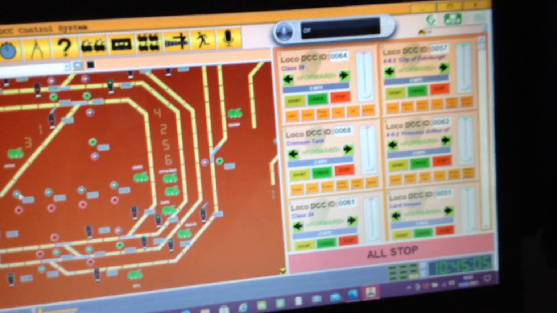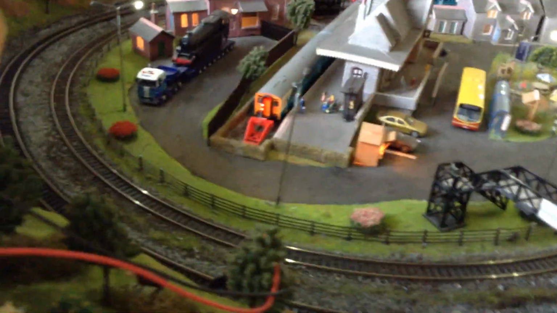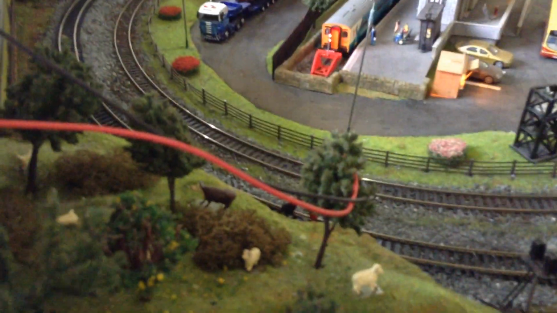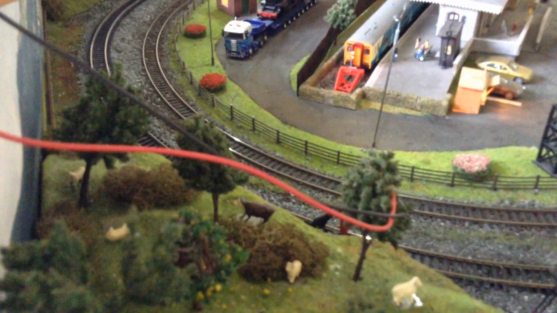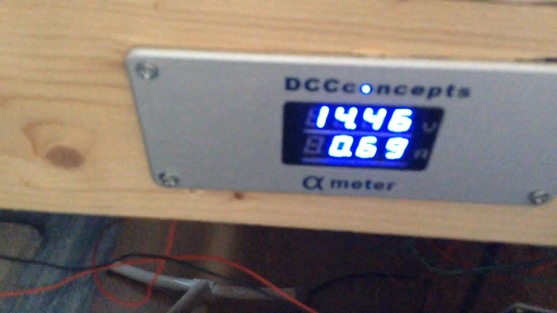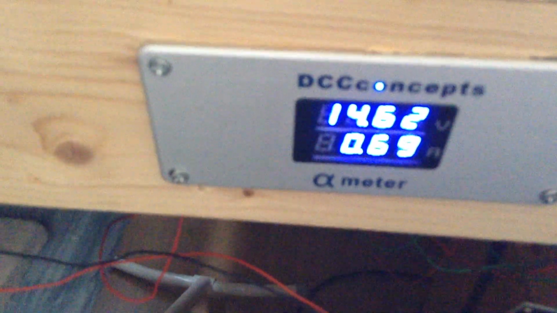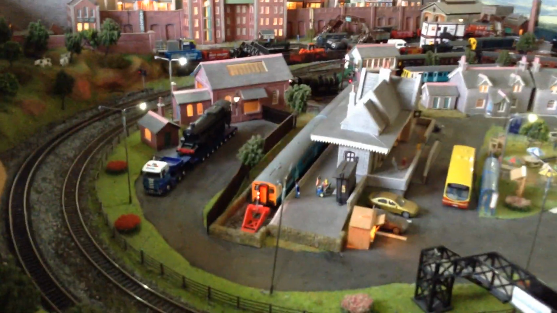These other ones here are actually my police box and stuff like that. That's off another relay, but they all work off the railway system. And that's the way I operate all my stuff. They work off a relay which is down here actually. Now if you notice my alpha meter, it's showing 0.69. That's with all them locos on across there. So it's showing the feed that I've got on the system.